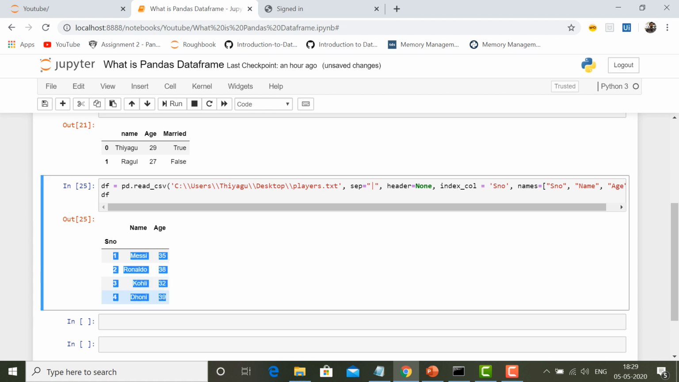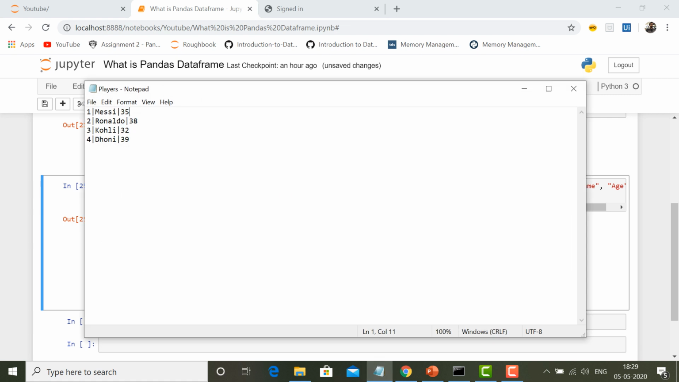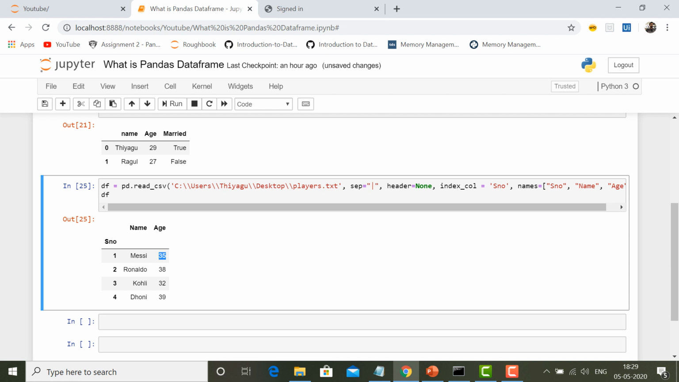Similarly, you can play with your data frame in many other ways. For example, if there are any null values, I can fill the null values. There are quite a lot of advanced topics which I will be covering in my future tutorials. But this is what I want to explain about how a Pandas data frame looks in real time.